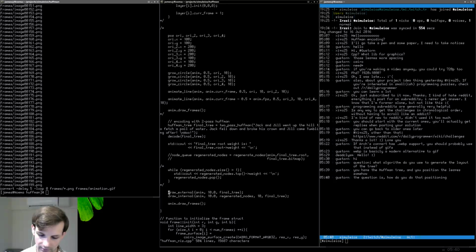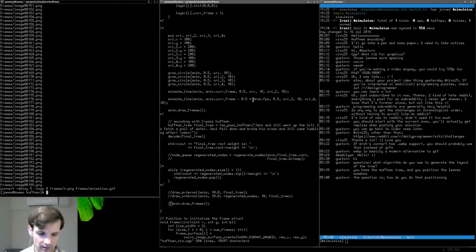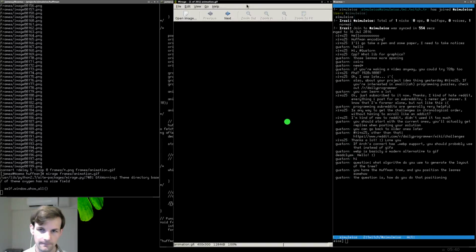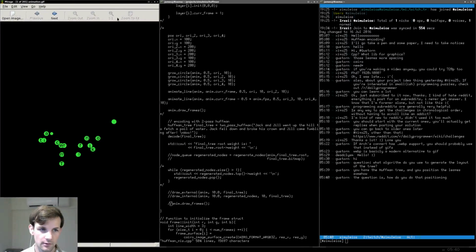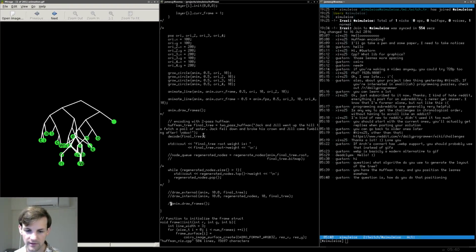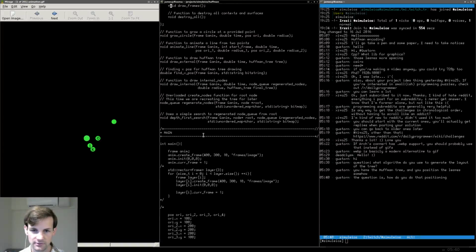I didn't use an algorithm for that. I mean, it kind of made intuitive sense for where things needed to be. So let's do Mirage animation. Sorry, frames animation.gif. Okay, so you'll see that all the leaves have a different position. The leaves were actually the easy part. The internal nodes were the hard part. But we have two different functions here, which are draw external and draw internal.